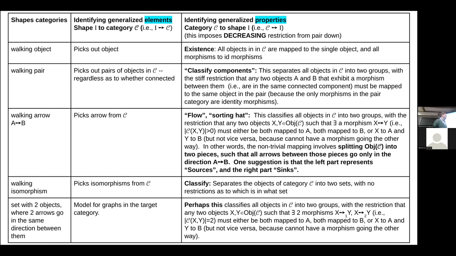It's a little bit like the previous one, but with the restriction that any two objects X and Y where there's a morphism from X to Y must either both be mapped to A, or both mapped to B, in which case they're fine, they're the black hole sort of thing, or X to A and Y to B, right? So they have to be classified upstream, downstream. Are we okay with that idea? So we split the category C into two pieces, so all arrows go between them one way, upstream to downstream, is one way to represent it. Either that or put it entirely into one or entirely into the other.